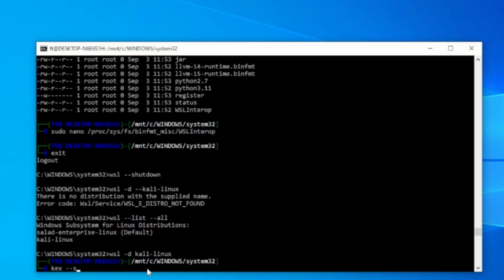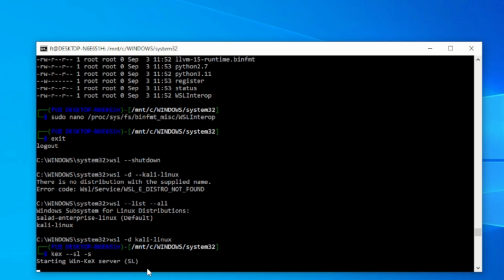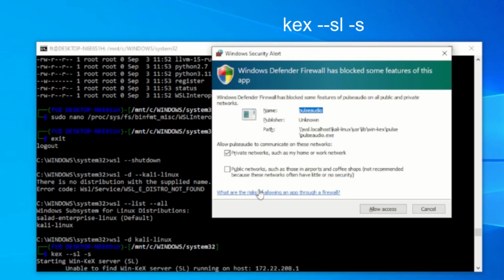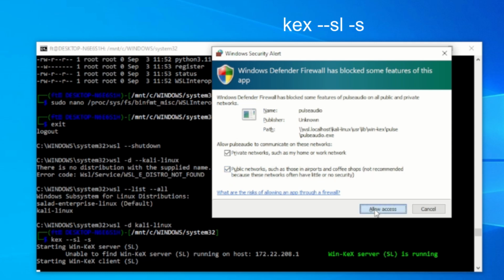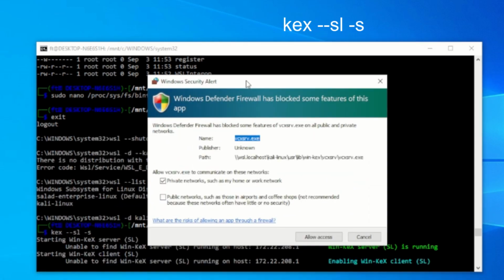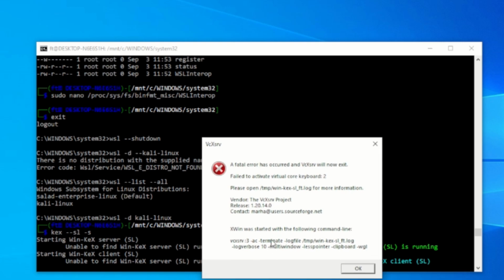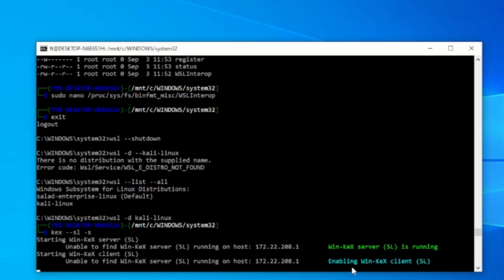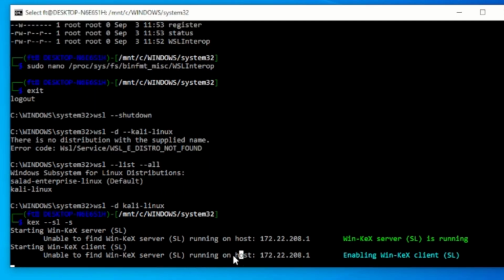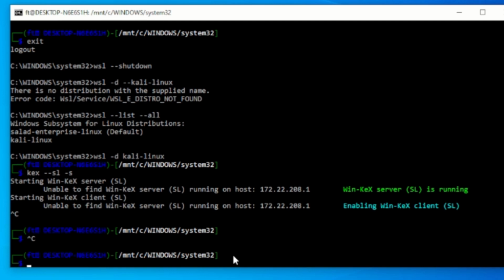Okay, we are in the Linux now. I'll try to run the kex session, kex --sl -s. Alright, seems like something is working. My Windows Defender is giving some alert. Okay, I will allow both access. There was an error and I don't know exactly what this one is. Okay, I have to force exit, Control C, and break.